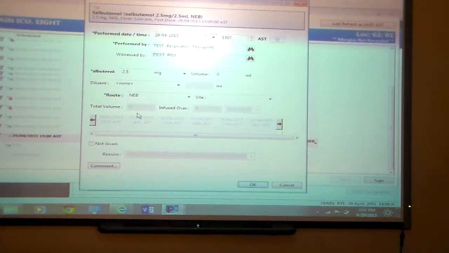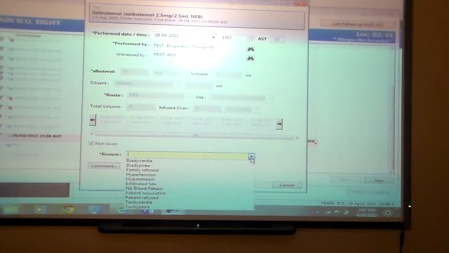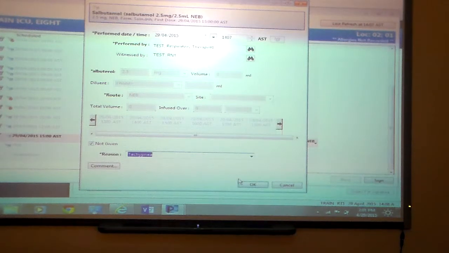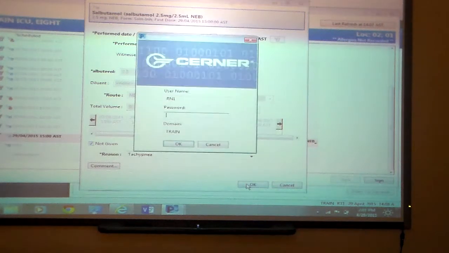Okay. So if it's given, just click on OK, and there will be a pop-up here that will require the signature of the nurse. So you just let her type her signature. If it's not given, you just click on Not Given. You should provide a reason. So you choose a reason, for example, tachypnea. And then click on OK.